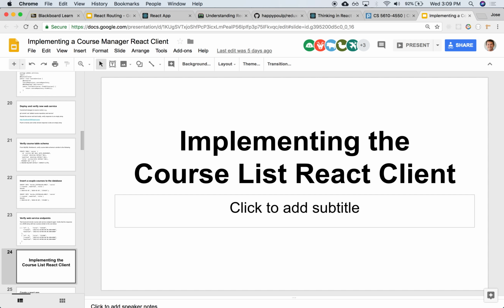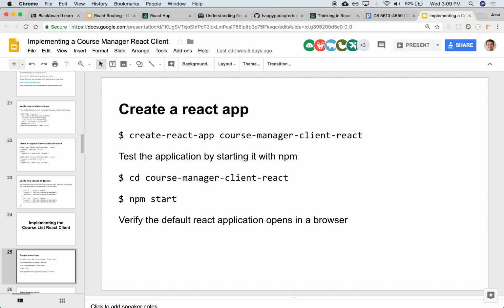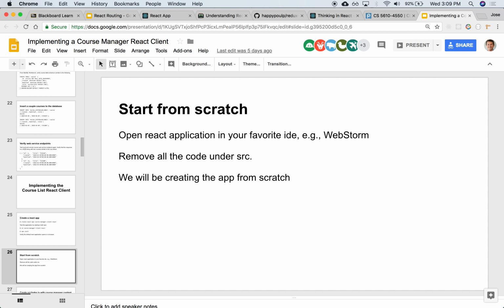All right, but now we want to do it from React. We want to go and fetch it from React and render that from React. So let's do that. Let's create a new app. Here I called it Course Manager Client React. Since we're going to have another client implementation using Angular later, I want to be able to distinguish them. This is a React client. Later on, we're going to implement an Angular client. All right, we started.